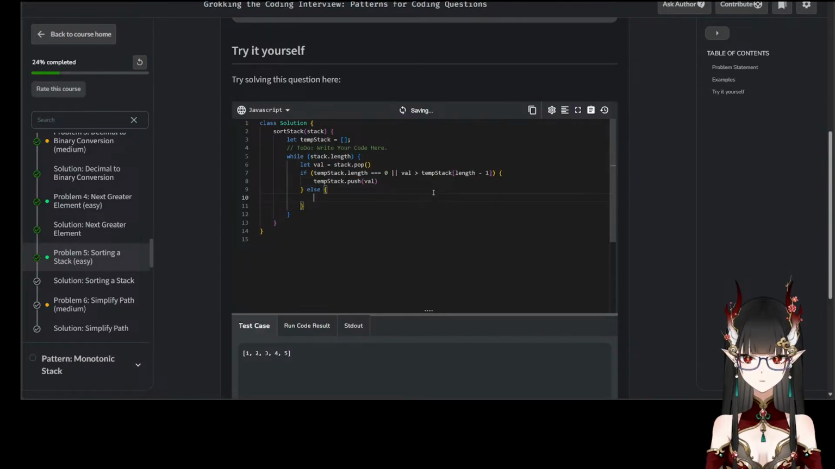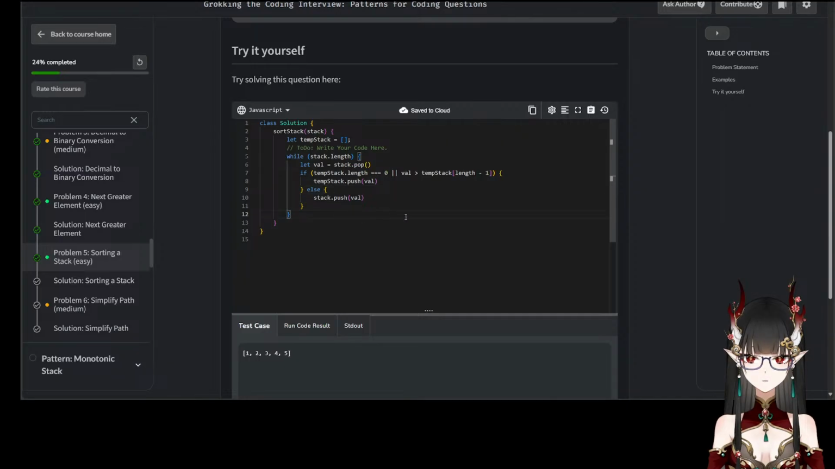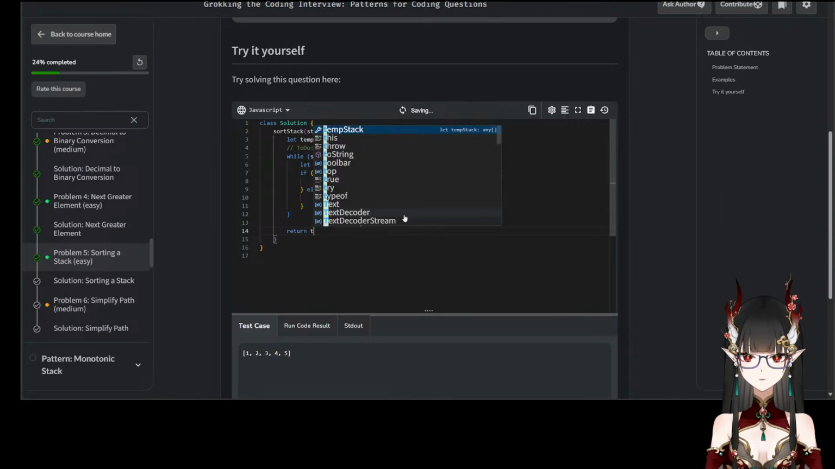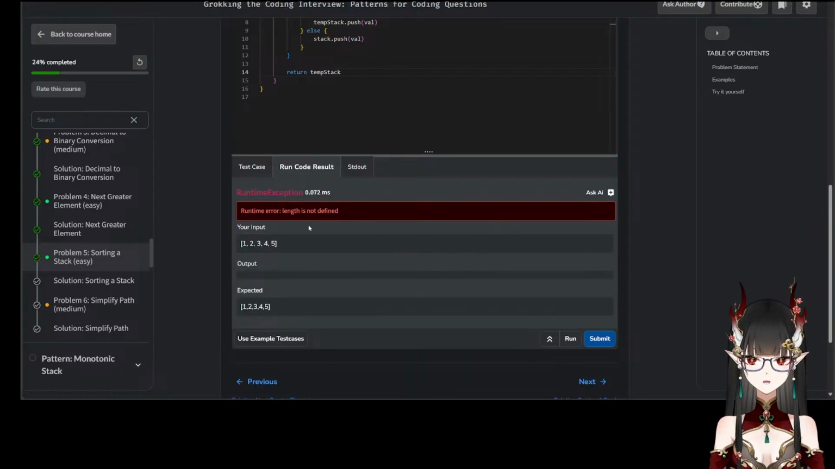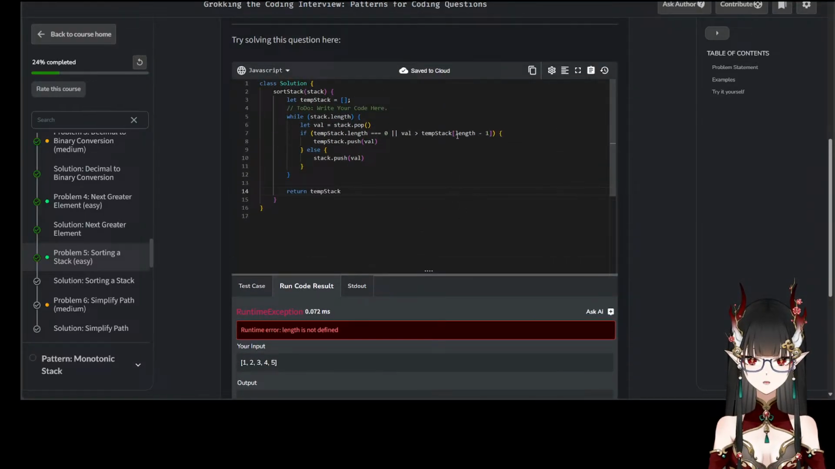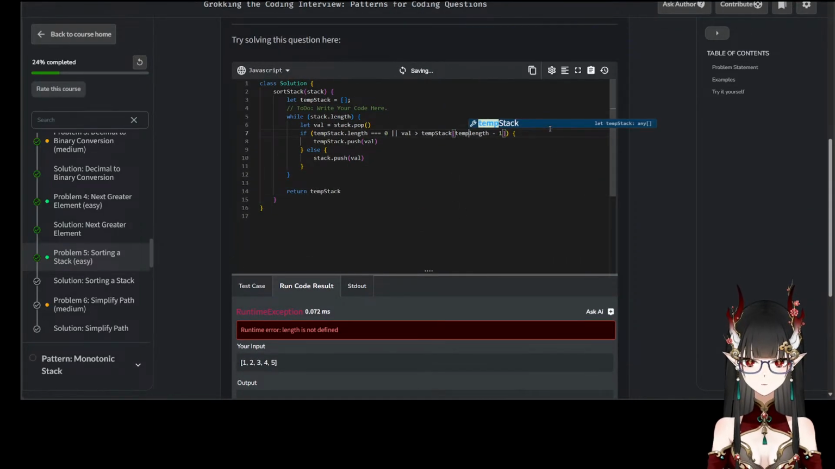Otherwise, we pop. Oh, this is pop. Otherwise, we stack dot push. Now we push the val back. And then we return temp stack. It's just wrong. Length is not defined. Temp stack dot length.